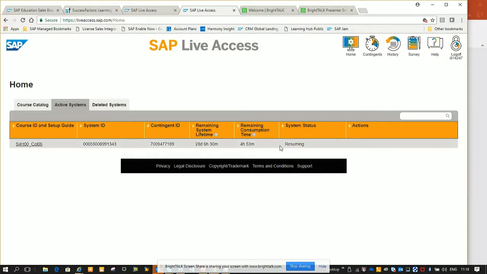Now you can see at the moment mine is in resuming state. What actually happens is the first time you select a course system, it will go into activating state, and it can take up to 90 minutes initially to activate in the first instance. So make sure the first time you go in that you've left yourself sufficient time to set this up, because it won't be available immediately.